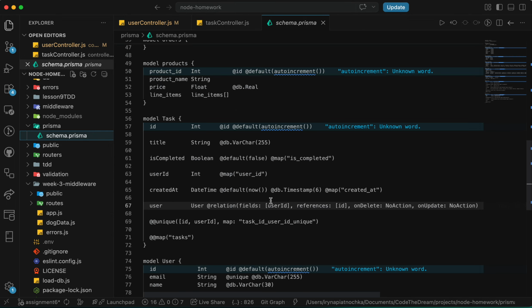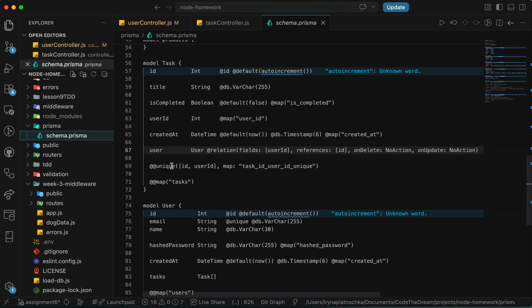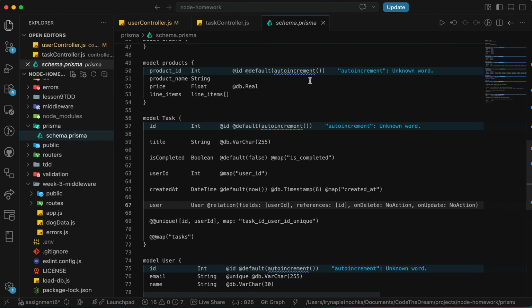Here are my schemas. So if we take a look at model user, which has ID, email, name, hashed password, created at, tasks, and model task, the same ID, title, is completed, user ID, created at. So what we can tell about this is that Prisma models represent database tables. The user model has a one-to-many relationship with task, so those two tables are connected. And the foreign key is user ID inside the table task.